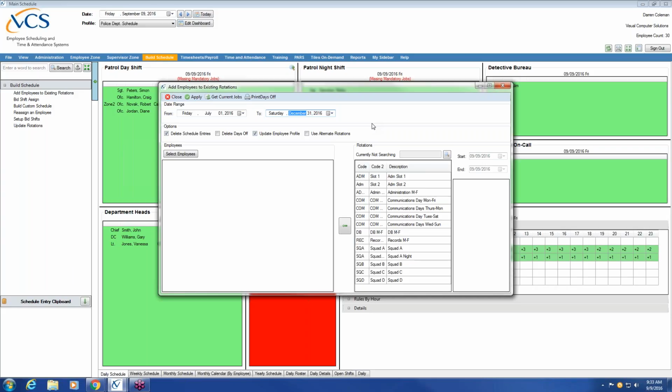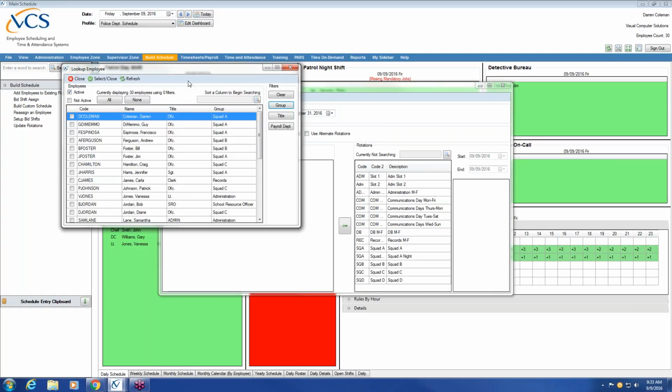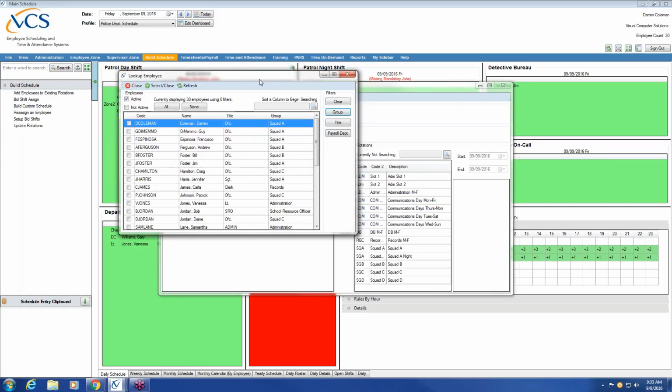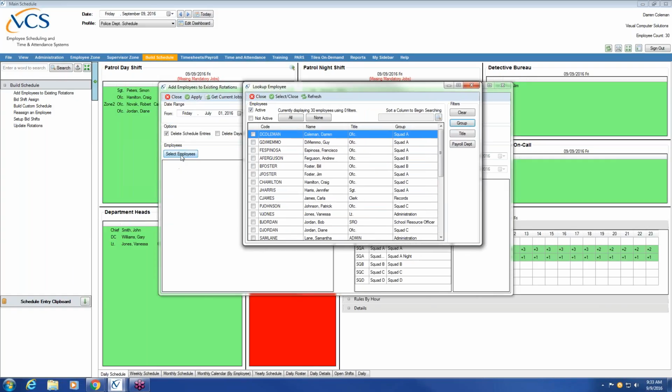Okay? So for this example, we're just going to build a schedule from July 1st to December 31st, and we're going to use the Select Employees button. Let's just move this window over here. We're going to use that button to choose which groups of people we want to assign at once.